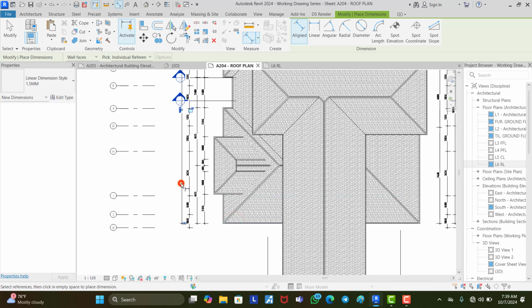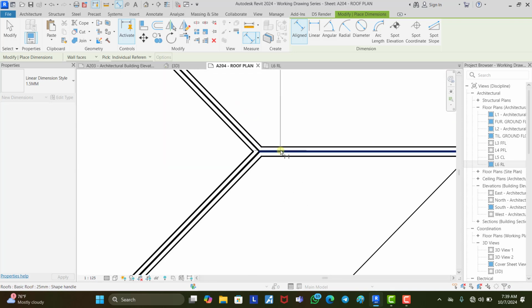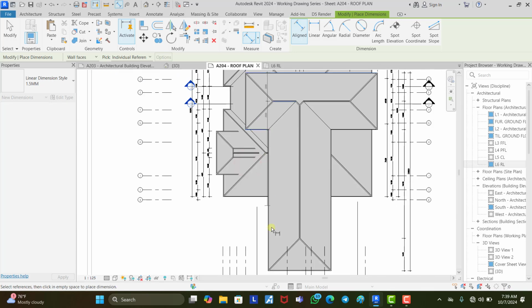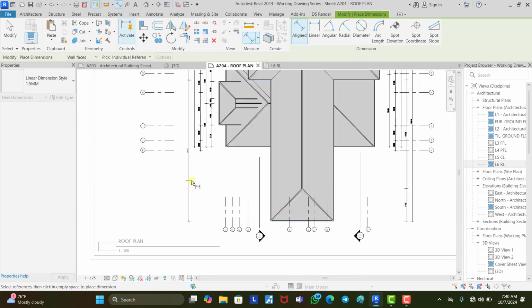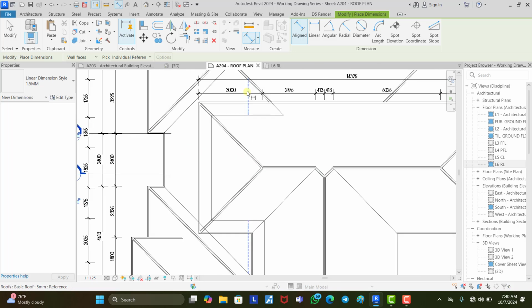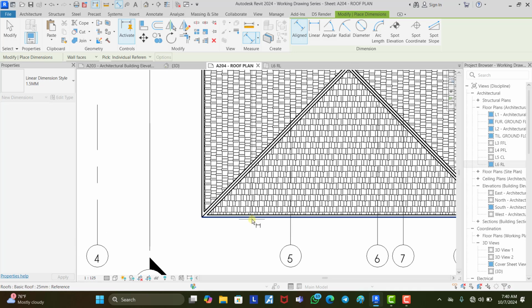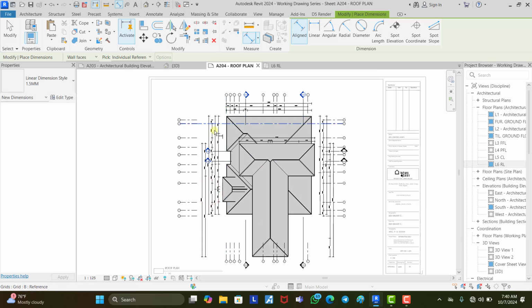Okay, then the next one is this one on top, the Pence floor roof. So we need to show this as well. Okay, then bring it down to this point. All right, so we have this, then the total dimension for this. Okay, all right, so we have this. Okay, so this is good.